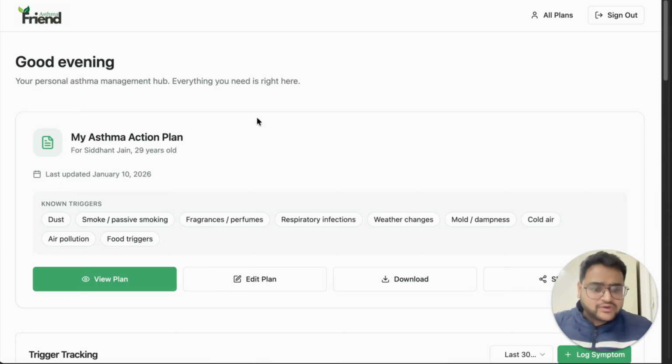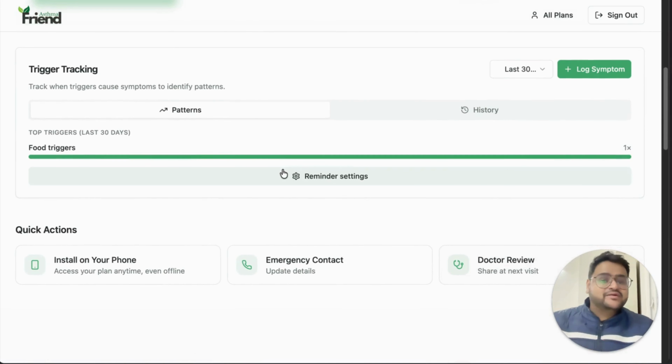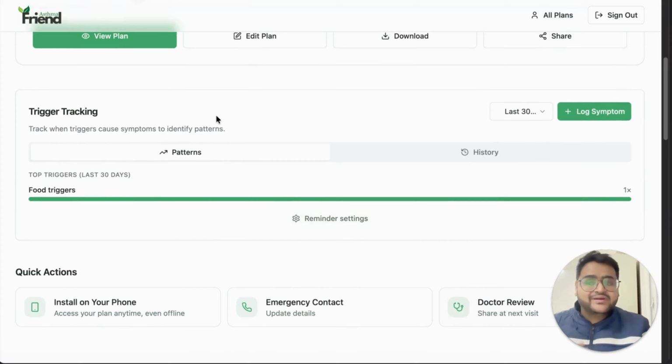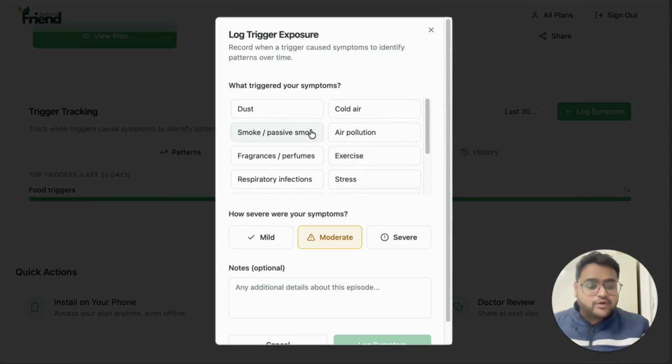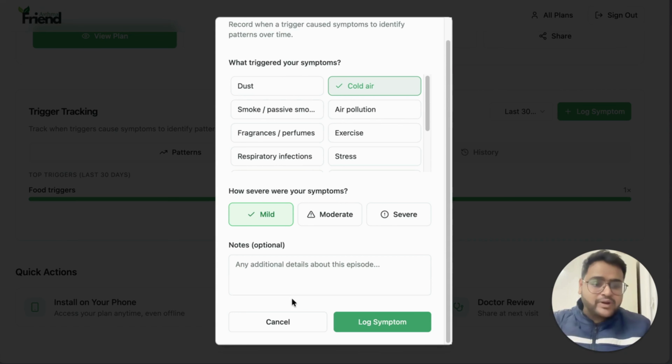If you go back to the main dashboard, what we also have is trigger tracking. So what you can do is track your triggers. Let's say I click on log symptom. One of my triggers is cold air. Let's assume I got a slight uneasiness or a moderate attack or a severe attack due to your trigger. So I can say, okay, mild attack from cold air.